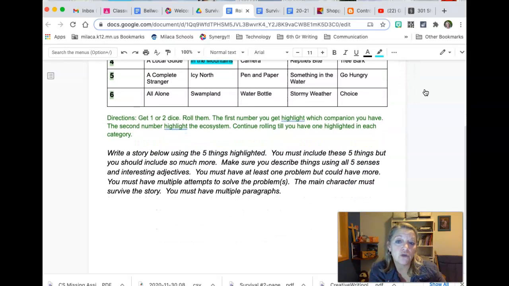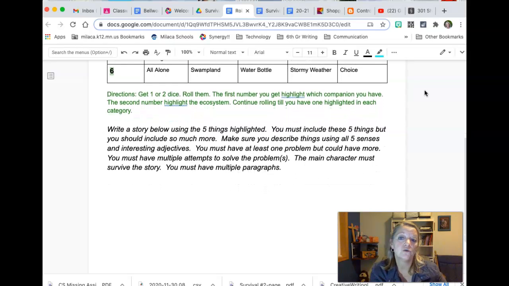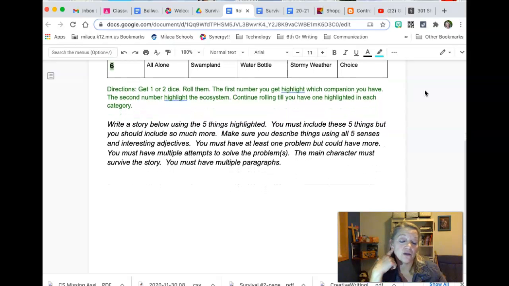Make sure that you describe using all 5 of your senses and use interesting adjectives. So if you're typing and you use the words, the big elk, and then you keep going, make sure you go back and change that word big, and nice and happy and sad, and you find more interesting adjectives. Make sure you tell me what it looks like, what you hear, what you smell, what you taste, what you feel, those kinds of things.